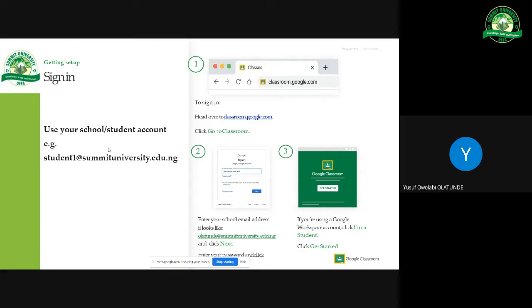When you are coming to Summit University Offa, you have a special, custom email that even from the email, they can identify you anywhere in the world that this person is associated with Summit University Offa. I think you should really be proud of that. Summit University is providing you that. You have something like your name at summituniversity.edu.ng.